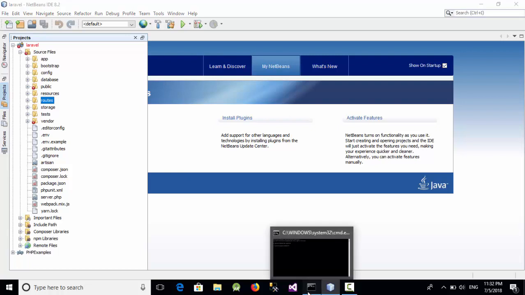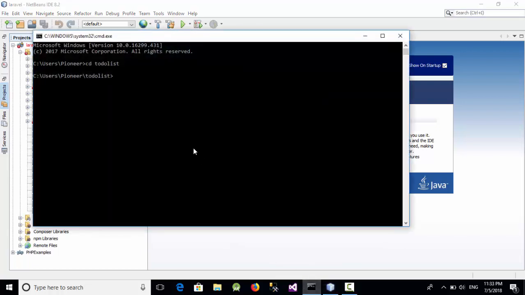At first, we should use PHP artisan to create a controller. So the first step is to go here and write something like php artisan make:controller, and let's call this controller, for example, MailController. So the first step is to create a controller for this project.